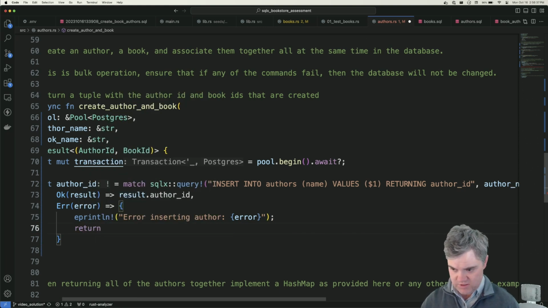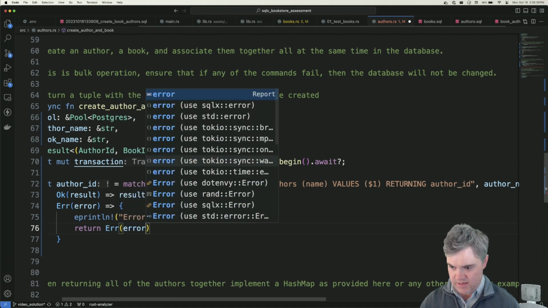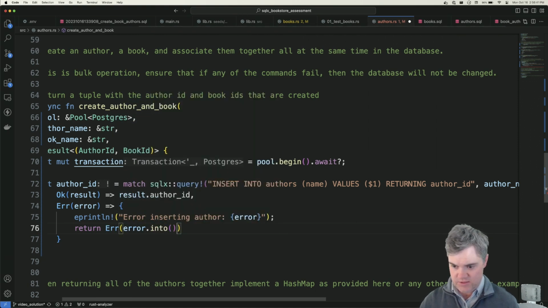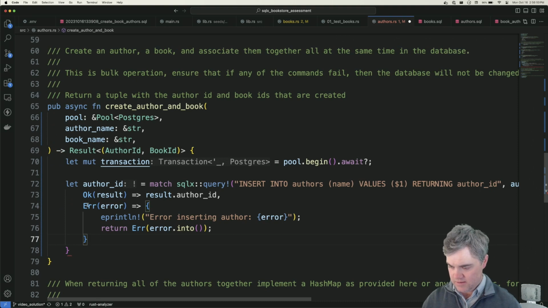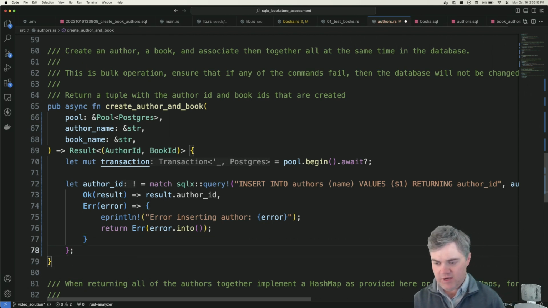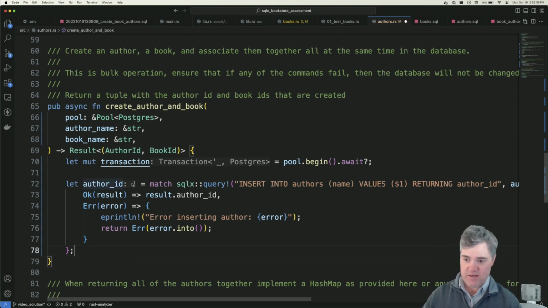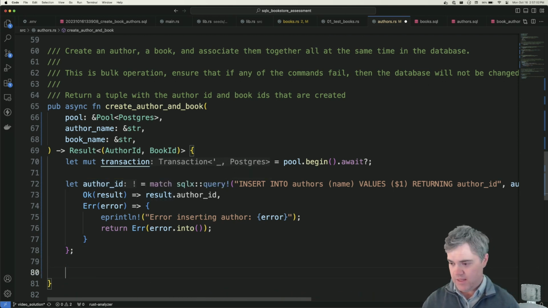So return error into, like that. Okay. Then let's see, that's it up there. We need a semicolon, and now this should give us the ID, so the author ID. Okay.